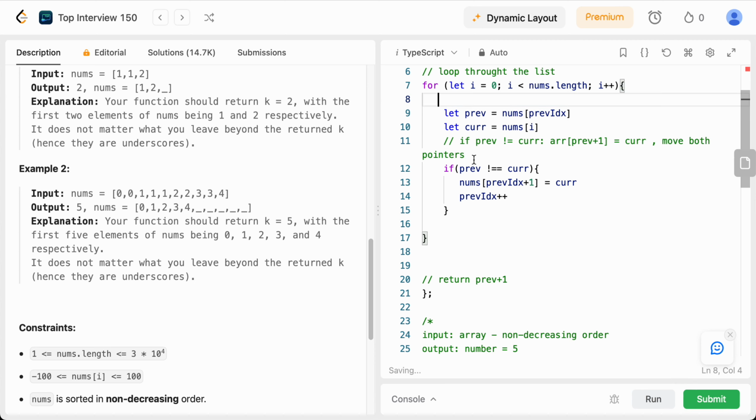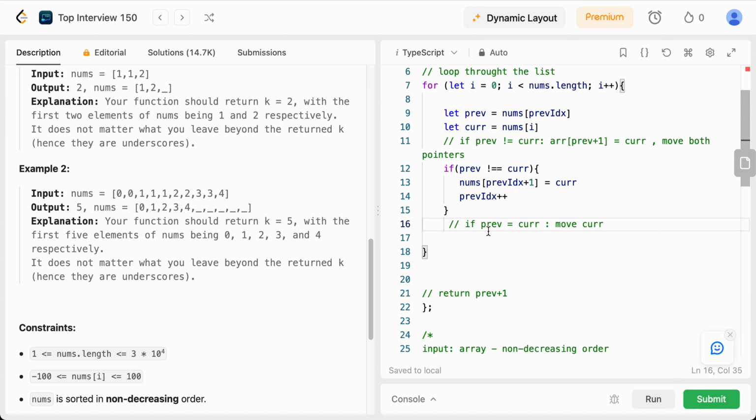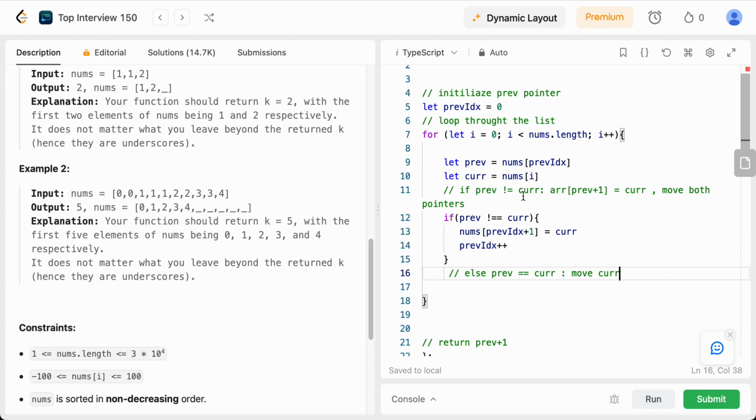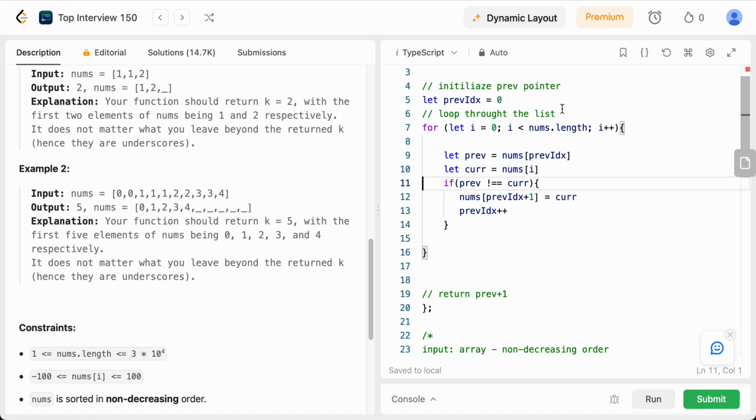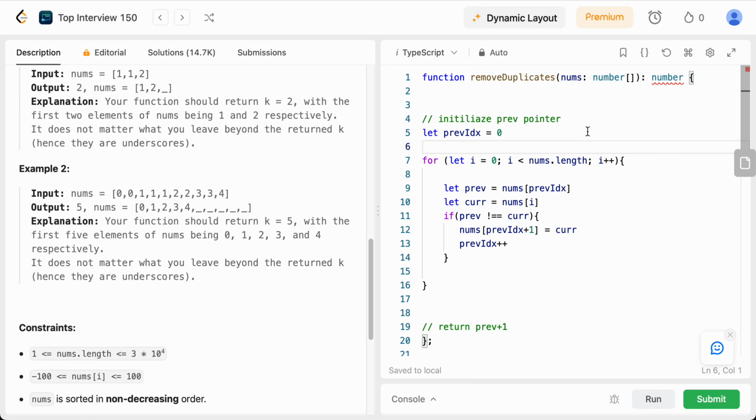And this one, else, and if they are equal, just move current. That makes sense. I can just remove these nodes for now. I believe it makes sense without them.